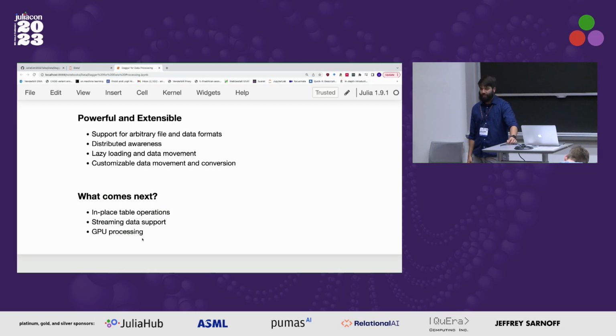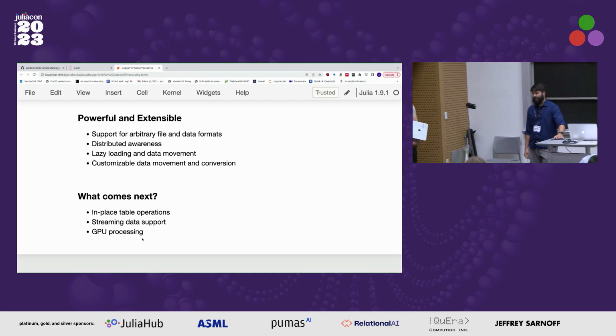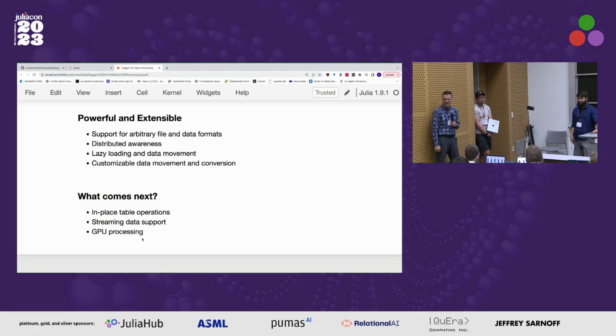Great question. Let me add a short comment. The requirement is that the file reader must be able to provide chunks. For example, CSV provides chunks, so it would not be a problem. But if a file reader has to read the file as a whole, then there could be a problem. Exactly. Yeah, and the last question?